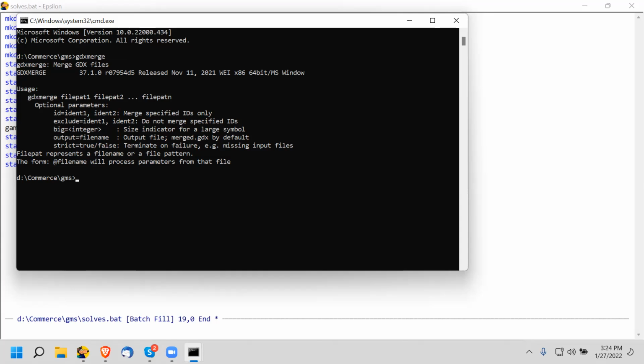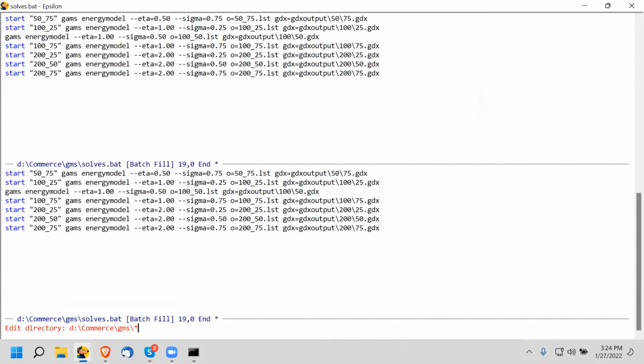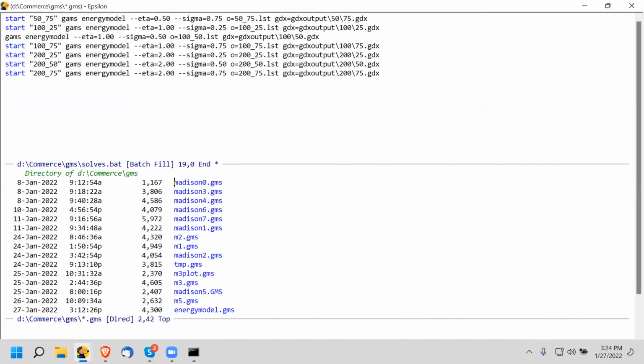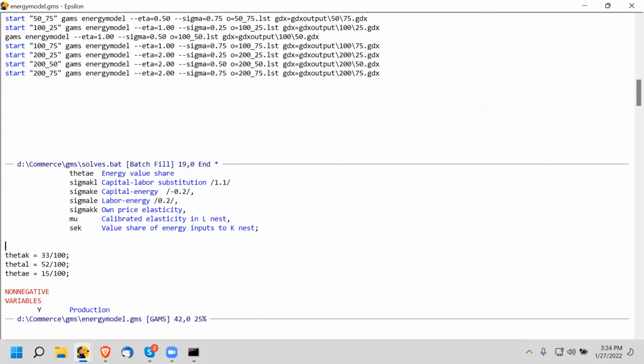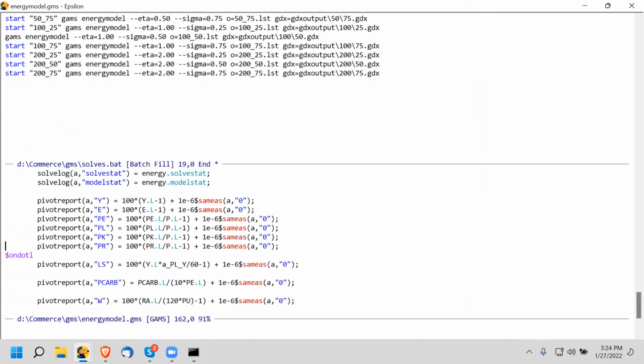Its ID is equal to that, pivot data, output equals, okay. So I've just written it. It's pivot report, so GDX merge.